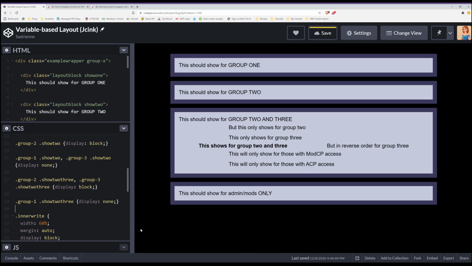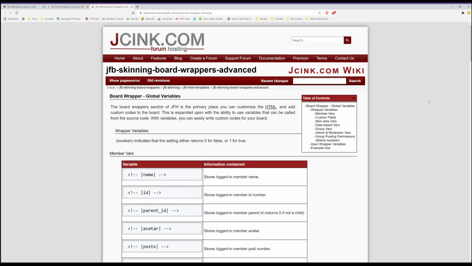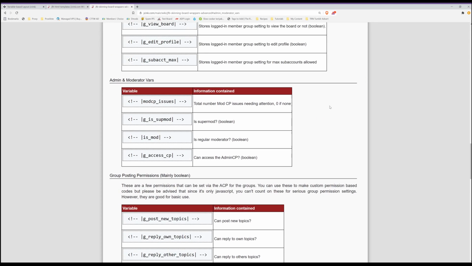So the next thing we want to do is toggle this for people who have staff access only. And there are two variables for that. And you'll find them in the board wrapper's advanced variables, and they are under admin and moderator variables. And these are the four that we've got. So ModCP issues is a counter that will tell you how many warnings, reports, whatever are currently waiting to be dealt with in the ModCP. And you could use this to change something to bright flashing red if there's more than one.